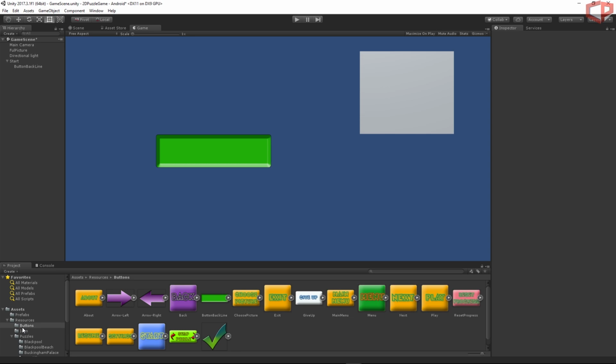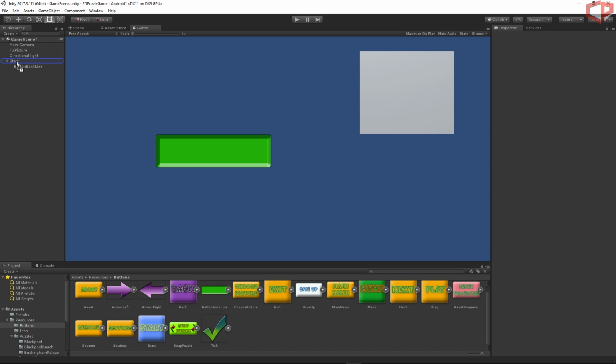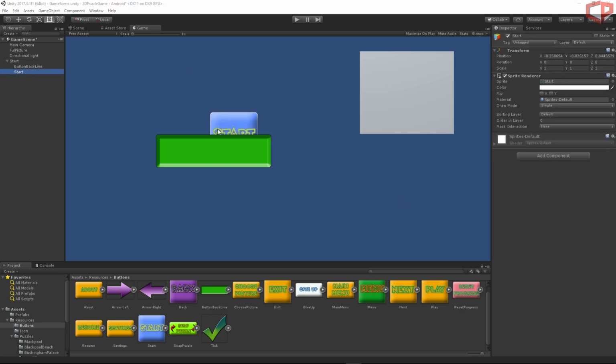Then go to the button folder and find the start button, drag and drop under the start object. Okay, let's set the position for the start button. The Z position will be -2 because we want this button to be on the top of our button backline. And then I will set the scale to be 0.9. Okay, and then we have to change the position as well. I will set the position to be right here. Okay, like that. I think the Y position should be exactly the same as the button backline position to make sure everything is lined up properly.